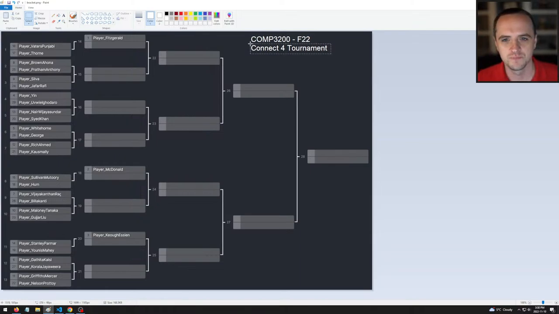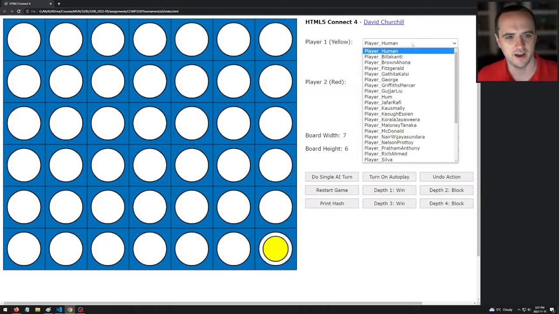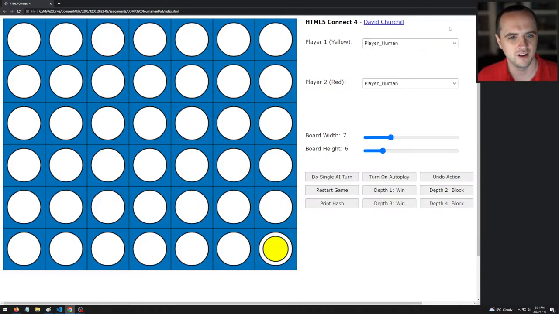How's everyone doing? So, to explain what's going on here, we are teaching Computer Science 3200, which is an intro to AI class. And as part of the third assignment, we had to write a Connect 4 AI, as you can see here by this screen. And what I've done is modify the assignment so all the players are inside the assignment so I can play them against each other.